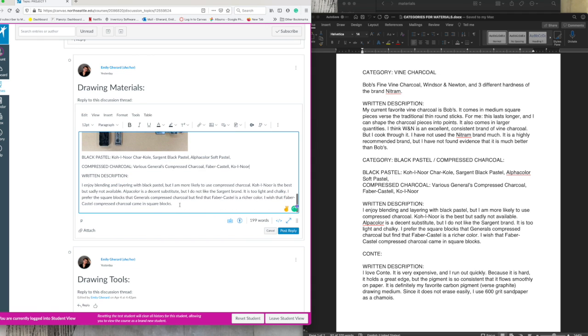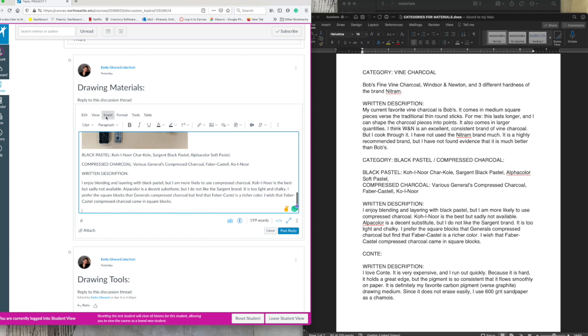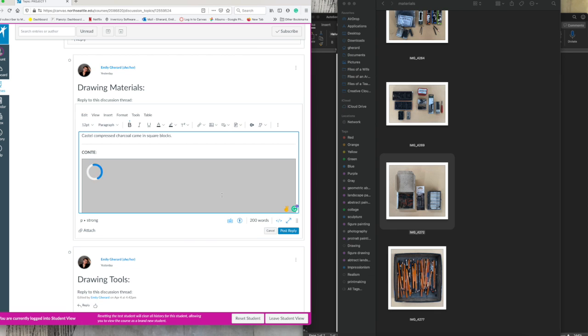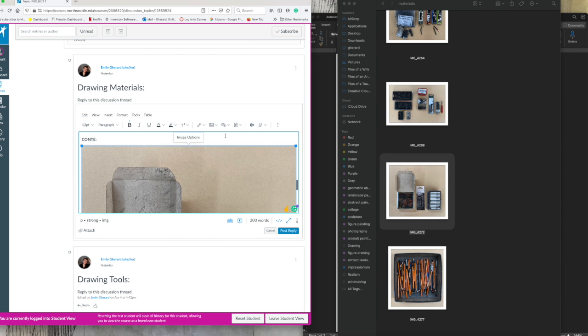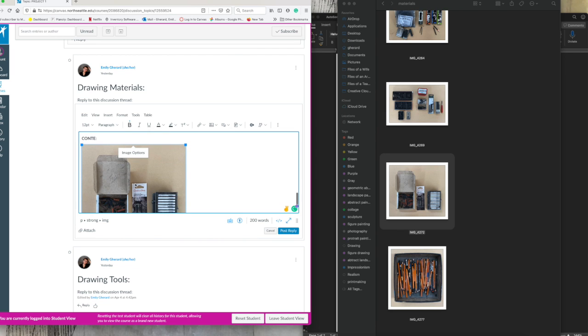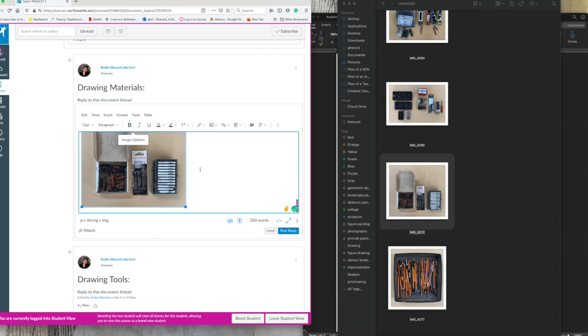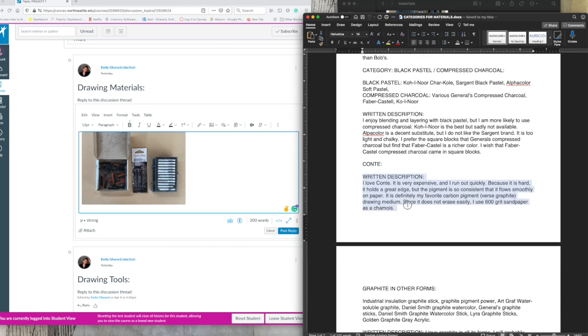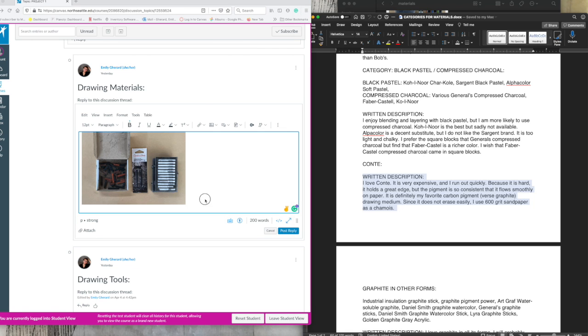All right, next up, graphite in different forms, or Conte. All right, my image is loaded and I'm ready to adjust the size. Now, many people ask me, how can you adjust the size if you're using the phone app? And the short answer is you can't. So you cannot make adjustments to the size if you're using the app.